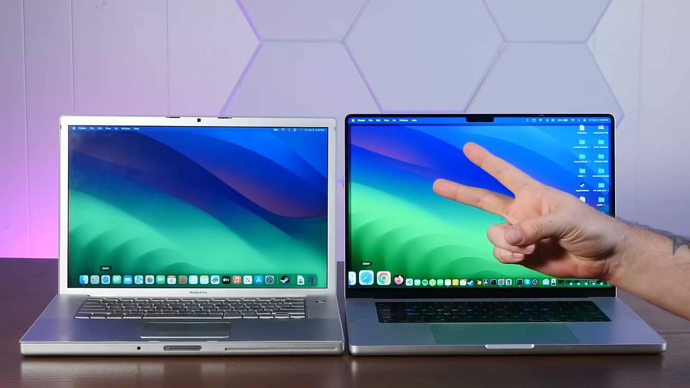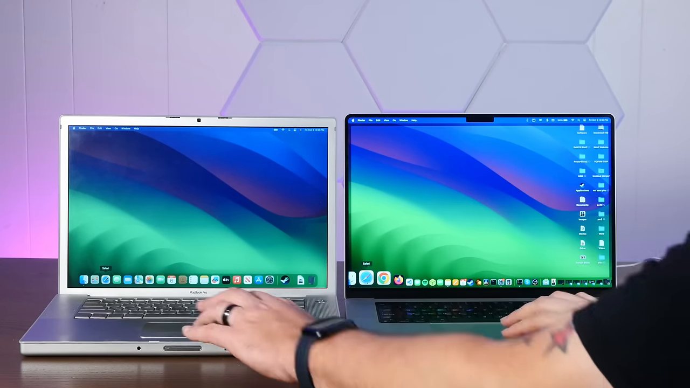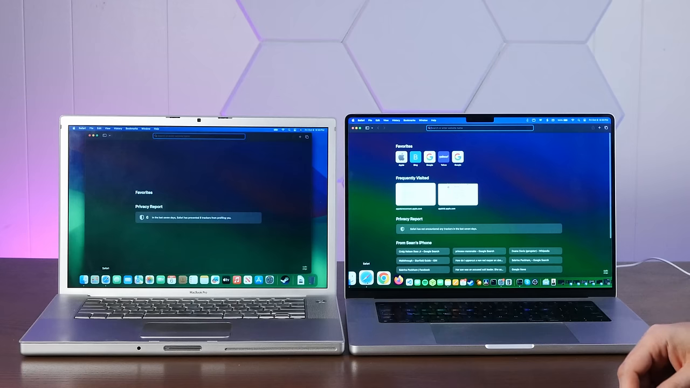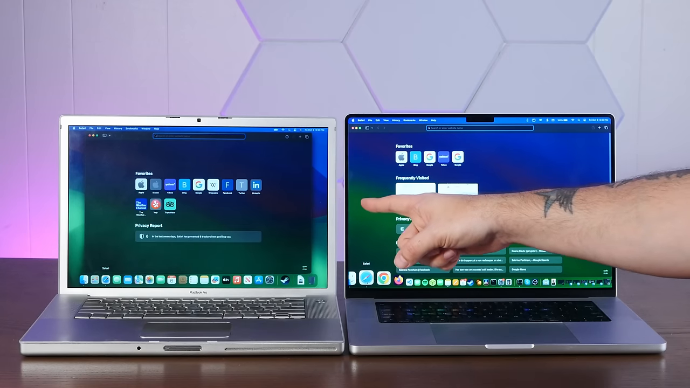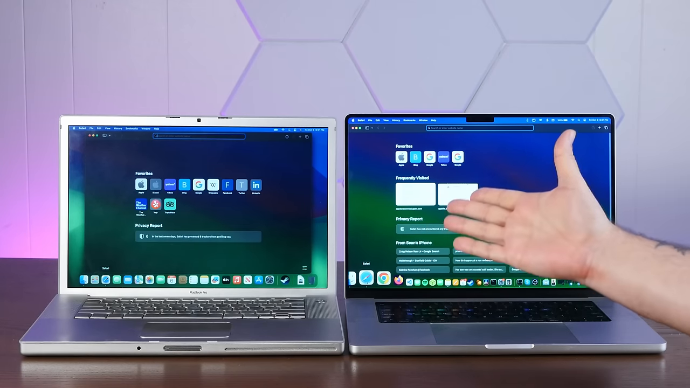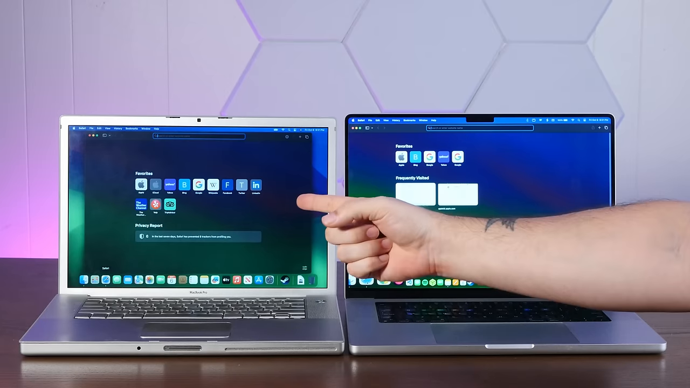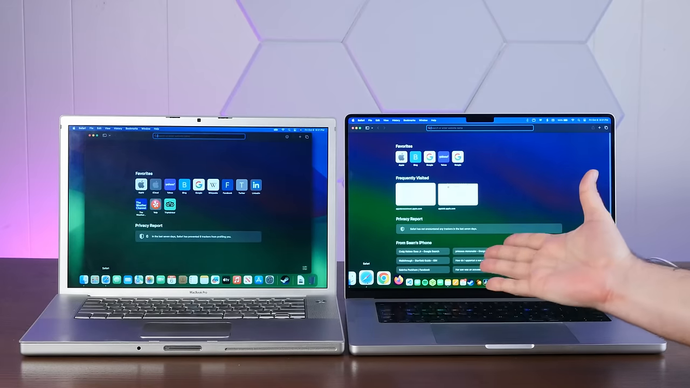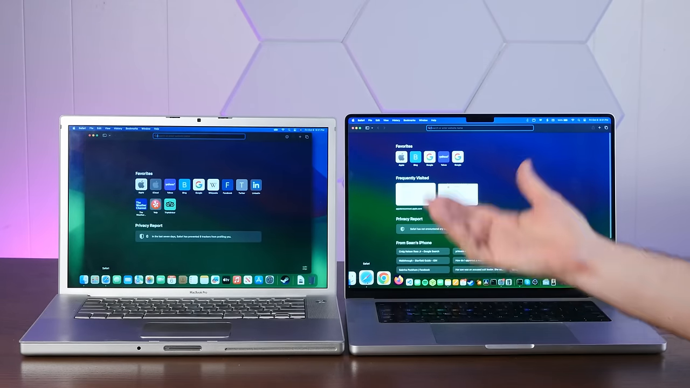Okay, test number 2. Launching Safari. And yeah, the M1 Max is done before the first bounce is even complete. But look at that, there's Safari, not actually that far behind. Again, 3 gigs of RAM, 64 gigs of RAM. Extreme difference in processor. I'm shocked.